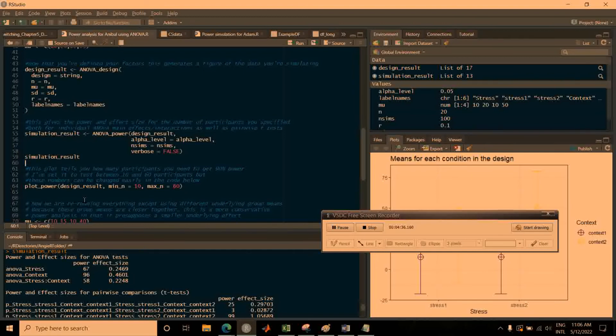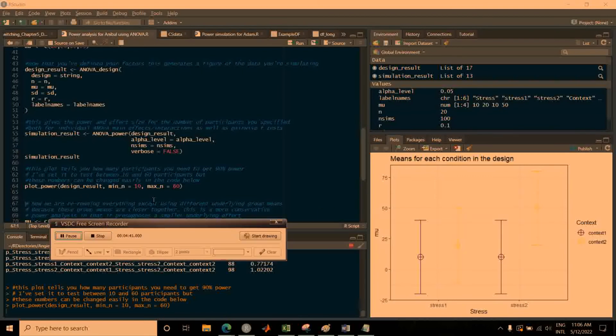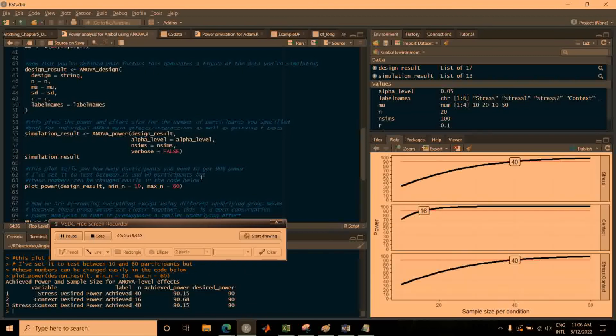Now the most important part of this power analysis is the power curve. So when you run this, notice that we're setting the minimum number of participants to test at 10, the maximum number of participants to test at 60, and this generates a power curve as seen here in the plot on the bottom right. So what this is saying is that for you to be able to detect an effect of stress 90% of the time, then you need 40 participants. By contrast, to detect a significant effect of context 90% of the time, you need 16 participants.